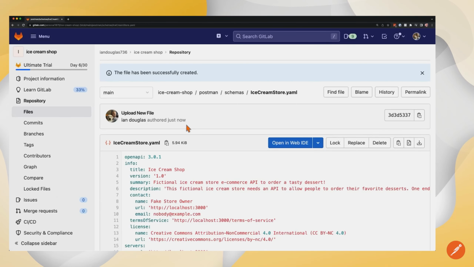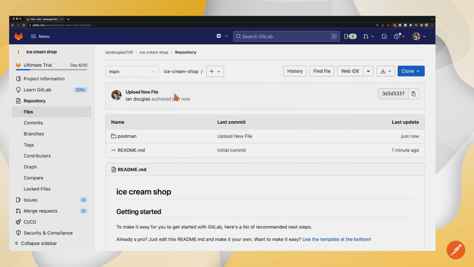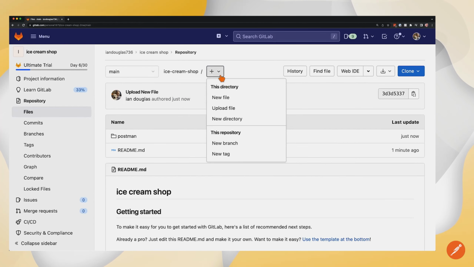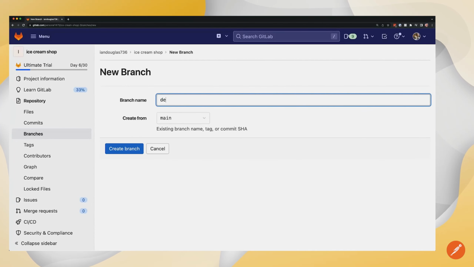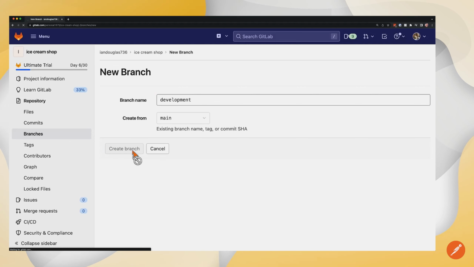Now, the other thing that we're going to need to do in our project is we need both a main branch as well as a development branch. So I'm going to go ahead and make that branch now as well. So over here, I'm going to click on the project itself. I'm going to click on the plus sign one more time. Instead of making a new directory, though, I'm going to go to new branch. I'm going to create a new branch here, and I'm just going to call this one development, and we're going to build this off of our main branch. So we're going to go ahead and create that branch.